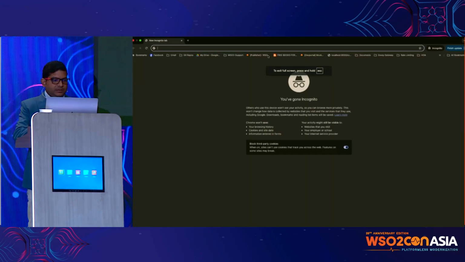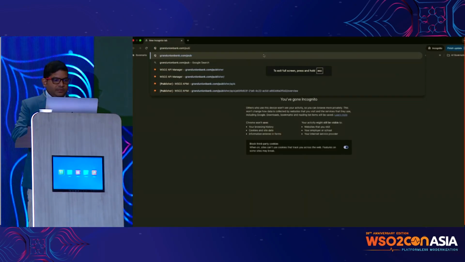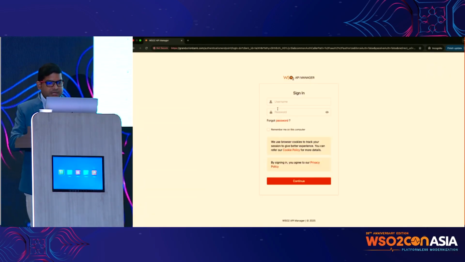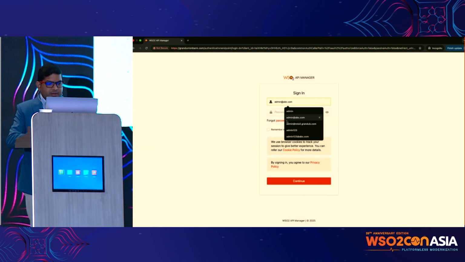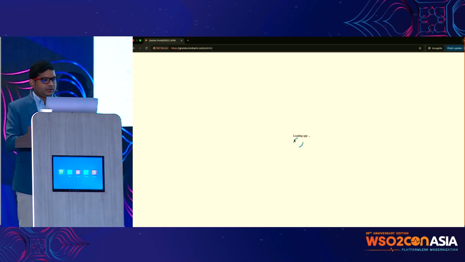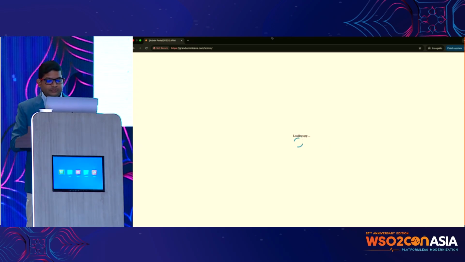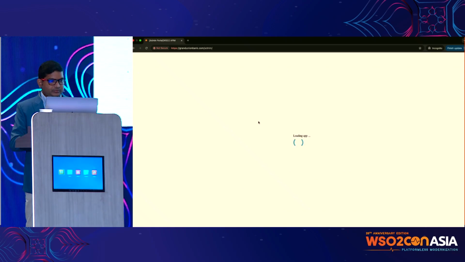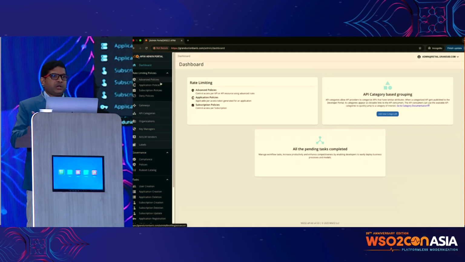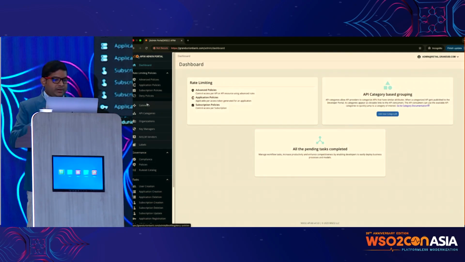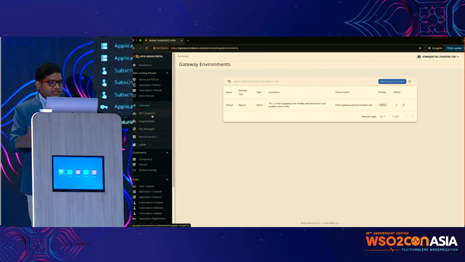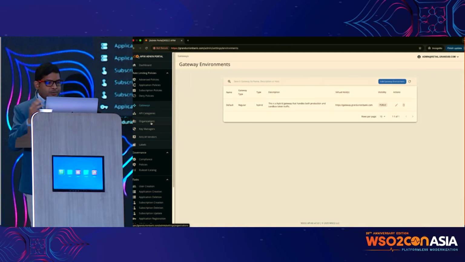I'll log in as an admin. So this portal allows administrators to log in and do the admin functionality. Right, so this has rate limiting policies. You can bring new policies, and also you can define the gateways, and also categories and organizations. This is for sub-organizations. I'm not going into details.